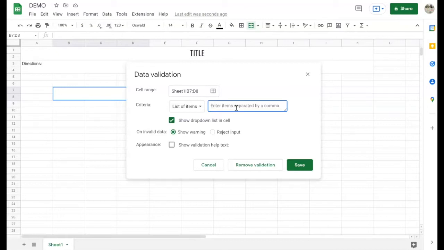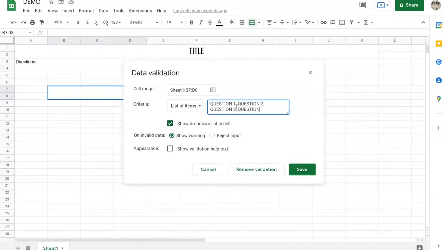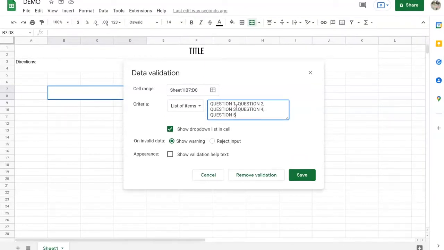So I'm going to put question 1. You have to separate these by commas. Question 2, question 3, and so on. I usually do 5 to 10 questions. I'm going to put reject input so that they can't type into the cell. And I'm just going to save.